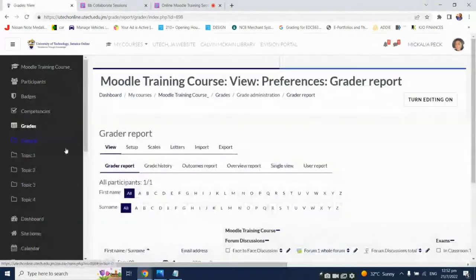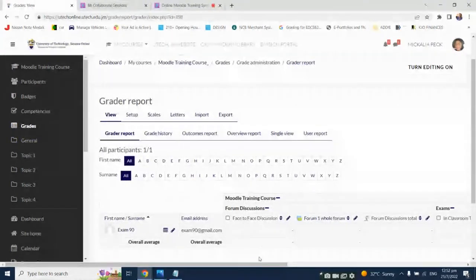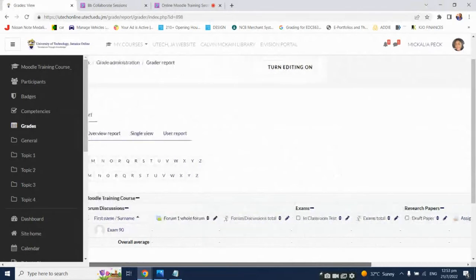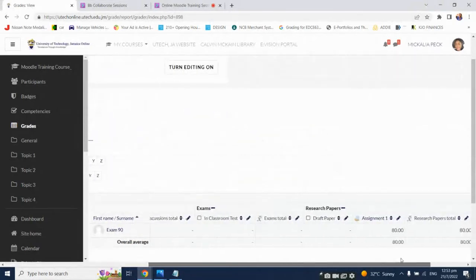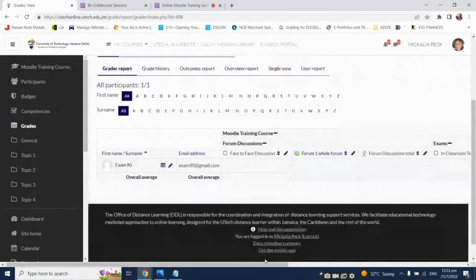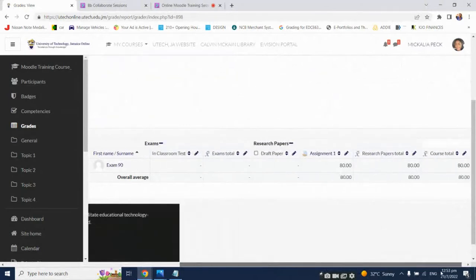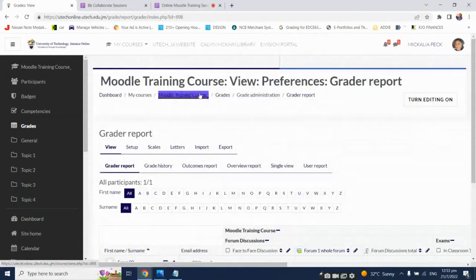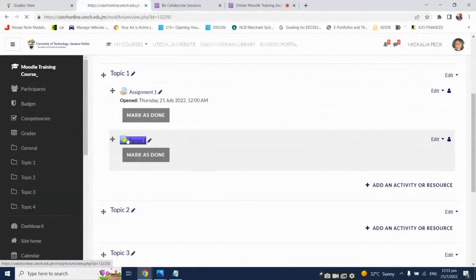So we click on grades. All right. And it is showing the grader report. So I am seeing the grade for the assignment, but I'm not seeing the grade for the forum for exam 90. All right, but we know the grade was saved because we saw it in the forum just now. Let us see what's happening. Let's just check to see what is happening.